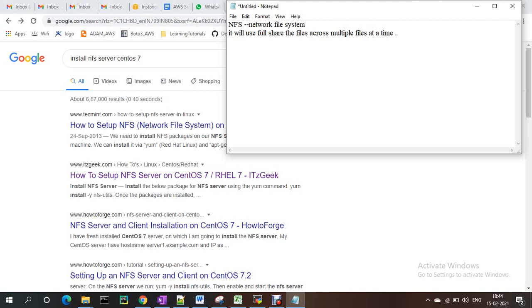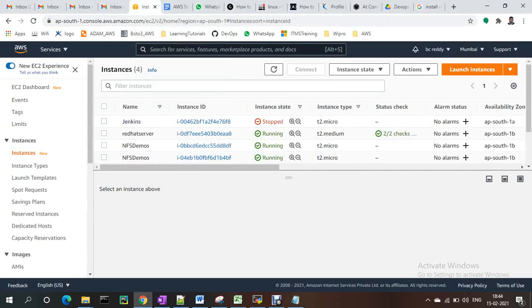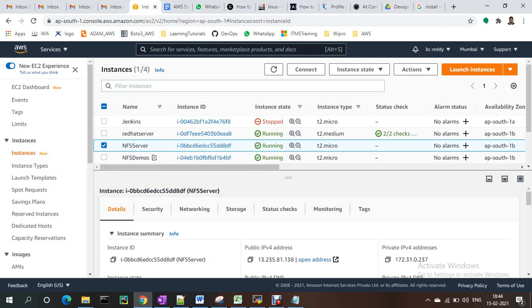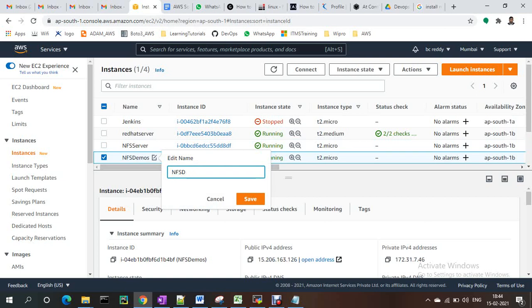In NFS we have two components: one is the NFS server and the other is the NFS client. To set up NFS we need two servers. Let me go configure the two servers. I just created two servers. Let me name this one as NFS server. Save. And this one I named as NFS client.